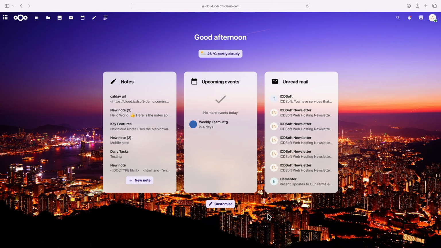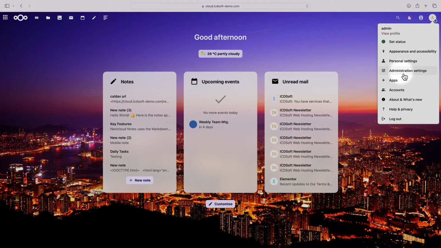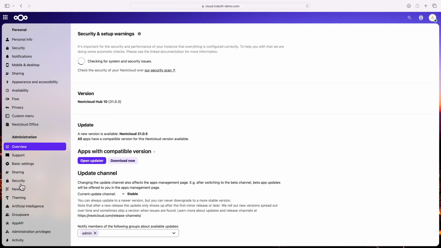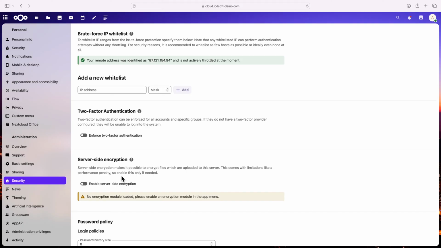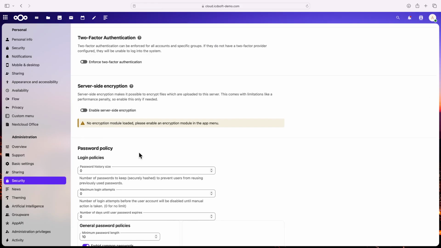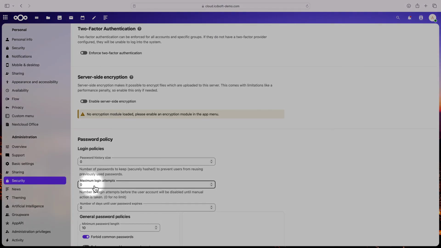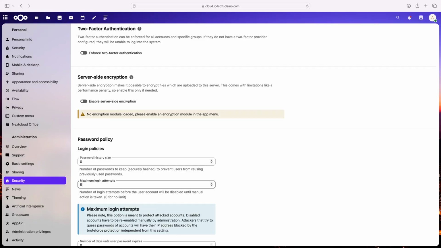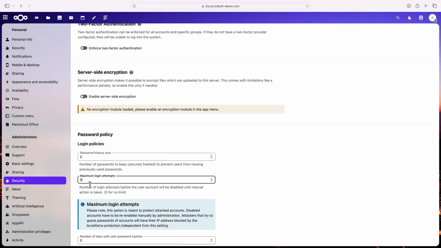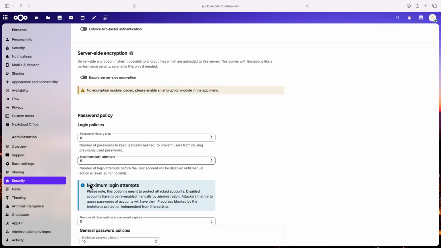Another thing you could do is tighten up the password policy for your Nextcloud users. This option is available via the administration settings menu, security. As you can see, you can limit the number of login attempts before the user account will be disabled. For example, if I enter 5, the account will be disabled upon 5 unsuccessful login attempts.